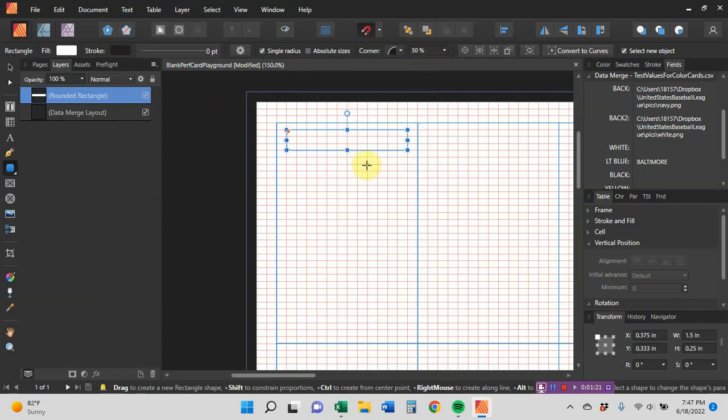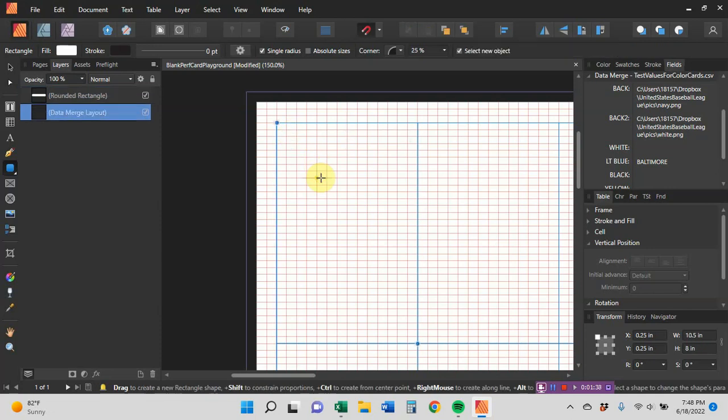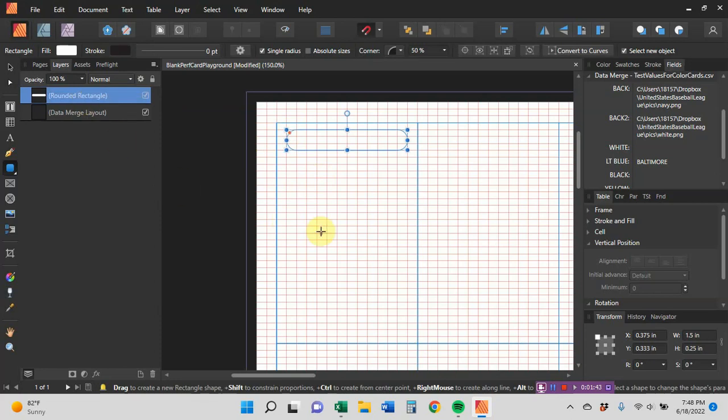Maybe not. Let's see. Oh, there's this little red thing here. Yeah, that's what I'll do. See the little red dot there in the corner right there? Just click on it and drag it in, and you can make it an oval. That's really what I wanted. I want to make an oval. Okay, so you have a rounded rectangle.